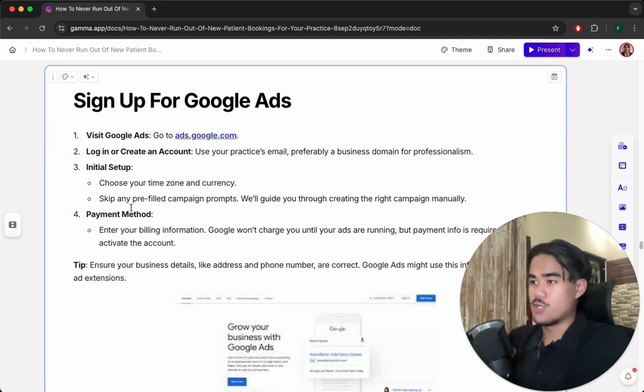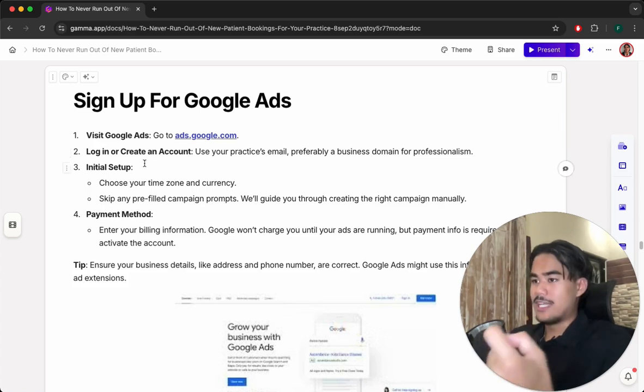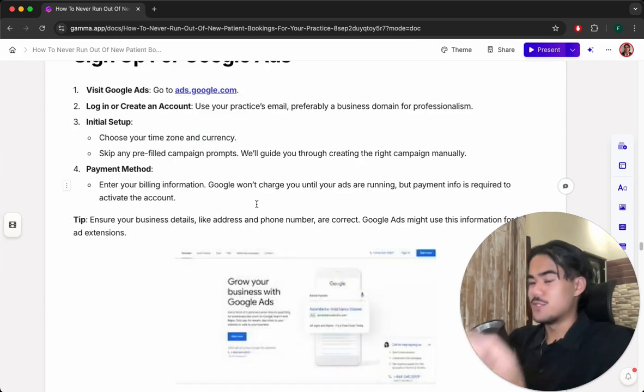So you want to visit Google Ads and go to ads.google.com. Log in or create an account if you haven't already, and you want to use your practice's email, preferably a business domain, for professionalism. In terms of the initial setup, choose your time zone and currency, and you want to skip any pre-filled campaign prompts because it will guide you on how to make one manually the right way. Because Google doesn't have much context on your business, you know about your business more than they do. So you should definitely do it manually.